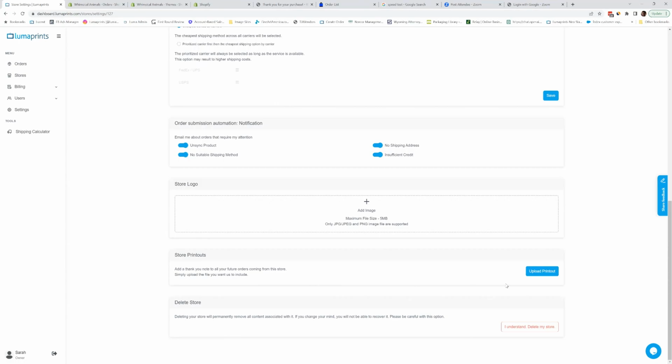There's an option for store printouts here also. So we have two types of printouts. One that I showed you earlier, during the checkout process, you can upload an invoice or an order specific printout right there. If you go to the store settings, this printout would be inserted into all the orders that you have for your store.